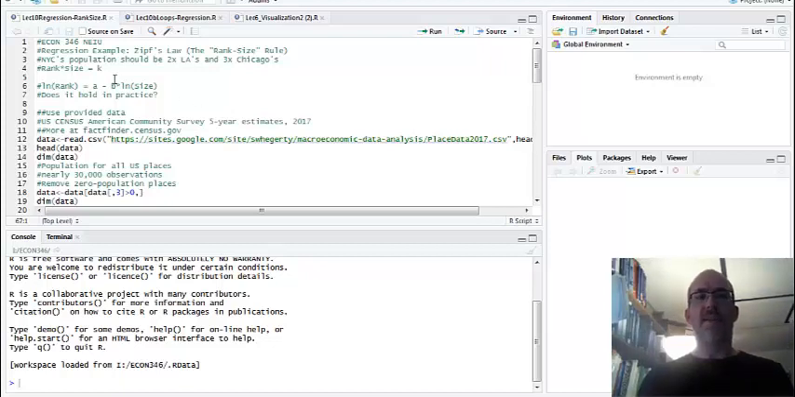So now I'm going to do an example of regression analysis. Normally I do a lot of time series analysis and international finance, but I'm going to do something more in the field of urban economics. What I'm going to do as an example for regression is what's called Zipf's law. It's the rank size rule for city size.